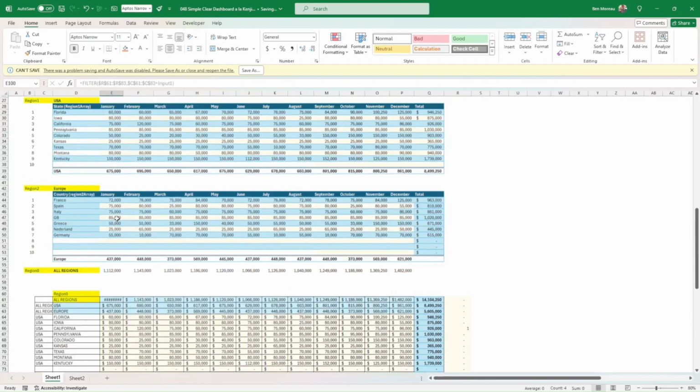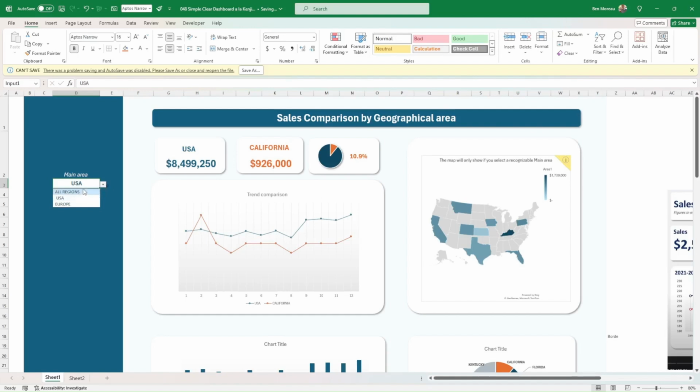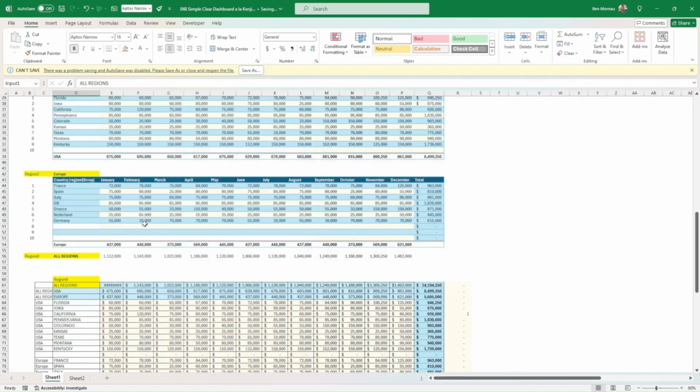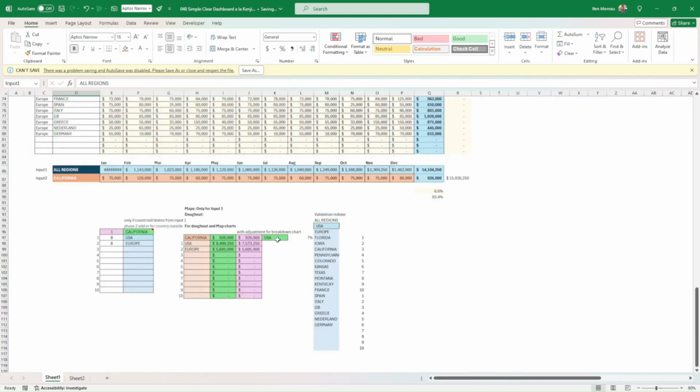So I go back here. If I select all regions here, now this is USA. I know this is USA, and it has found USA here. So here, because it has found USA, I'm just deducting this value. So I think this is quite clear now.